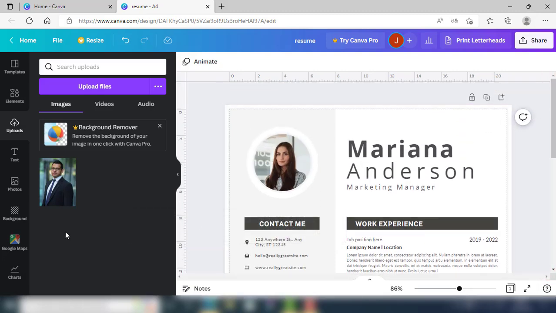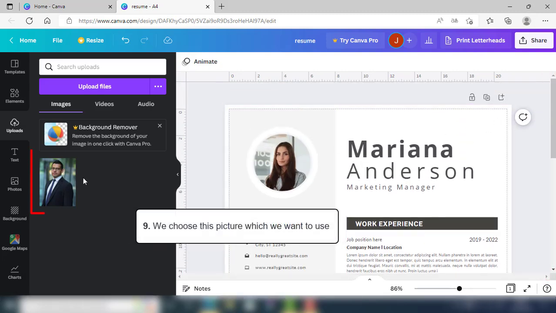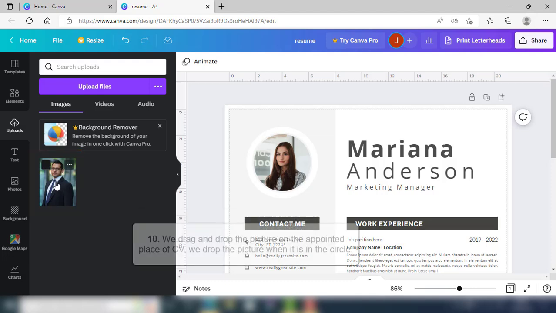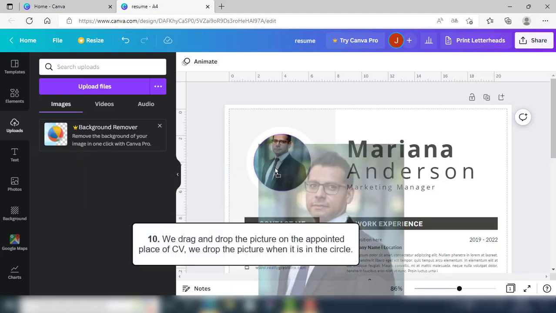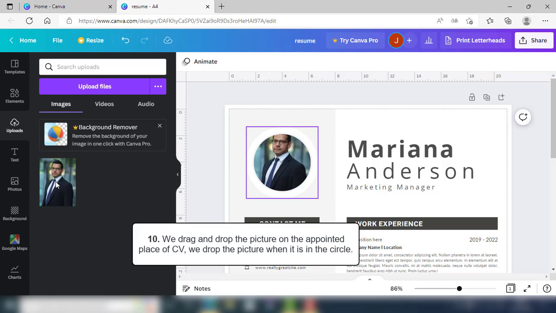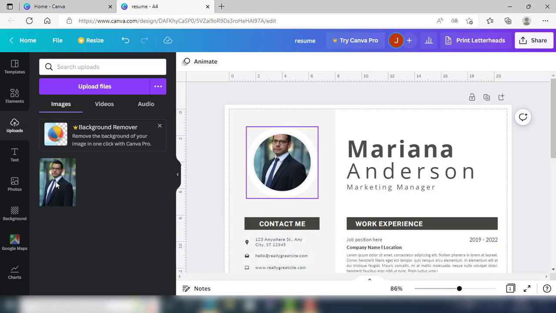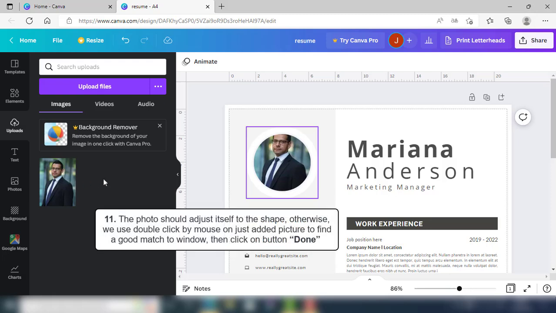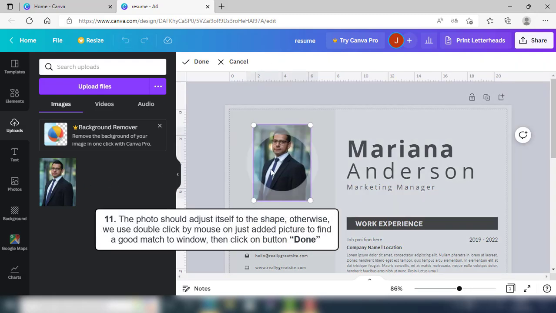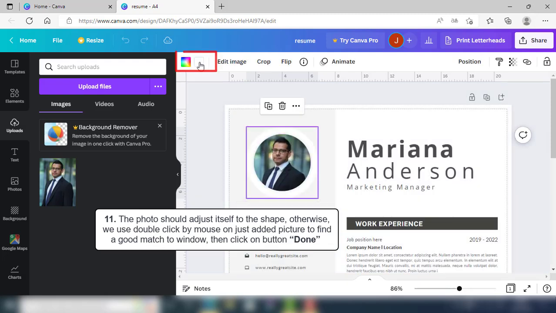To see another part of the page, you can use the vertical scroll bar or the scroll wheel on a mouse. We choose the picture which we want to use. We drag and drop the picture on the appointed place in the CV. We drop the picture when it is in a circle. The photo should adjust itself to the shape. Otherwise, we double click with the mouse on the just edited picture to find a good match to the window. Then we click on the button Done.